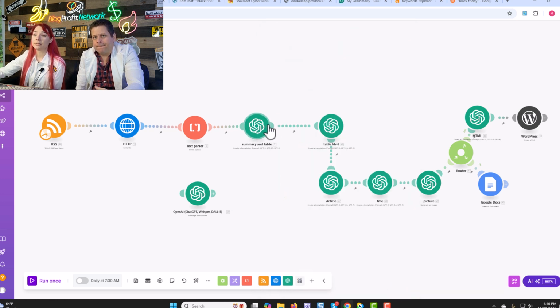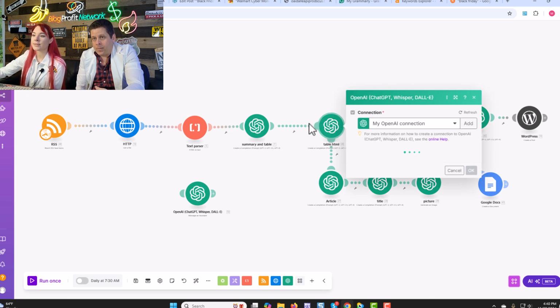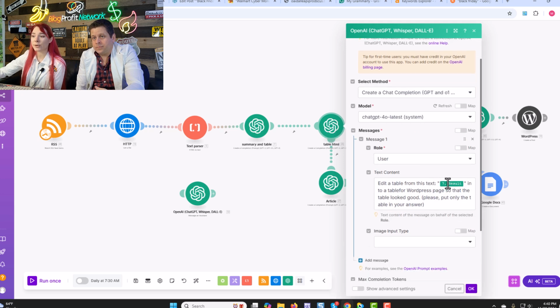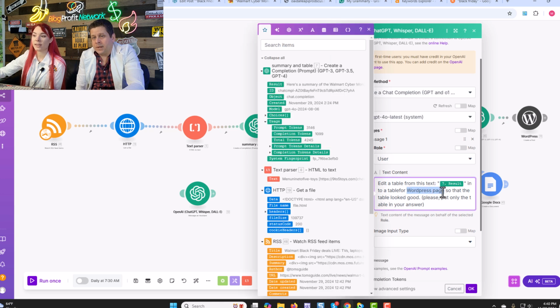The summary and the table. I cannot tell for sure what the table looks like, but probably it's like a text, which is not quite the table. So this is where I actually try to make a table look like a table. And what I'm asking it to do is put it in HTML for a WordPress page. Got it. Because our table will be in our post on WordPress.